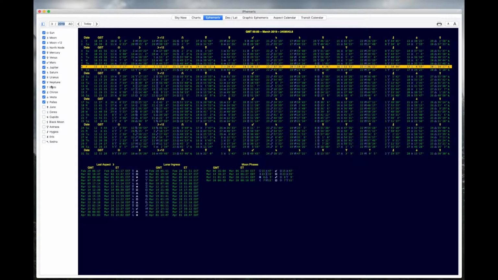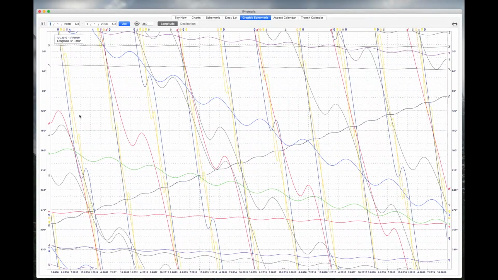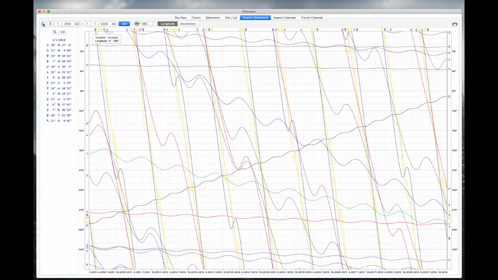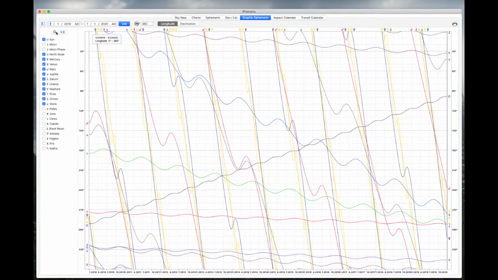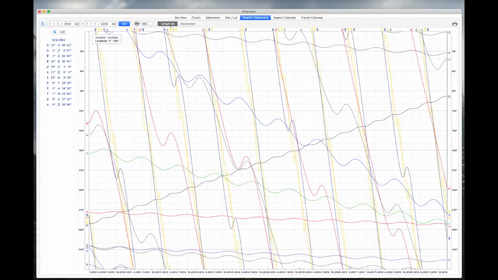And you can turn on and off any point. Similar declination and latitude tables. The graphic ephemeris that lets you display any time range of data. This is displaying 10 years in a graphical form. Turn the points on and off. See the values at any particular point. You can display declination as well. And you can display harmonics.